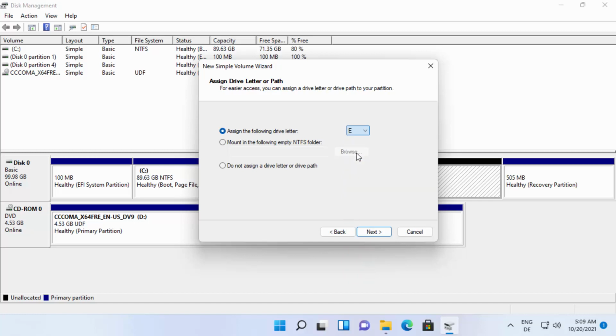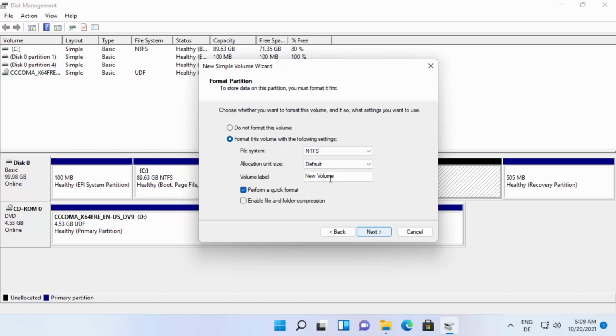I will choose E here, but you are free to choose any other letter for your drive, and then click on next, and then you will see format the volume with the following settings.